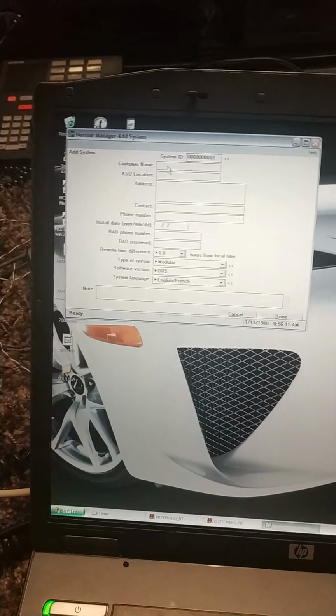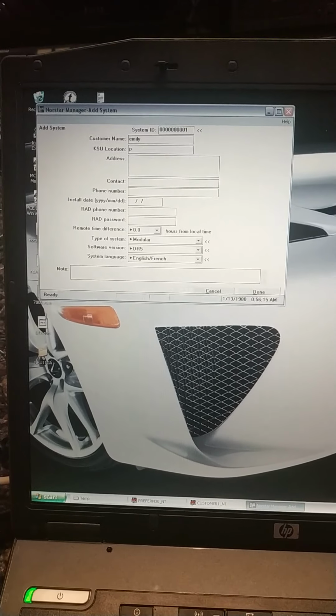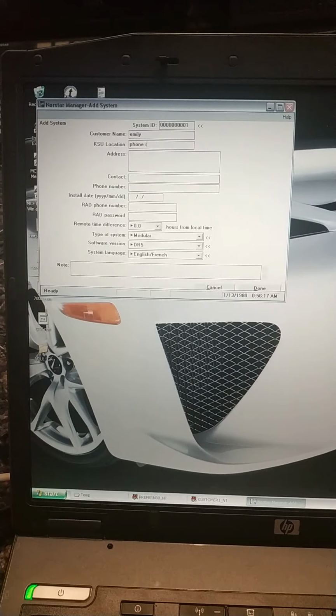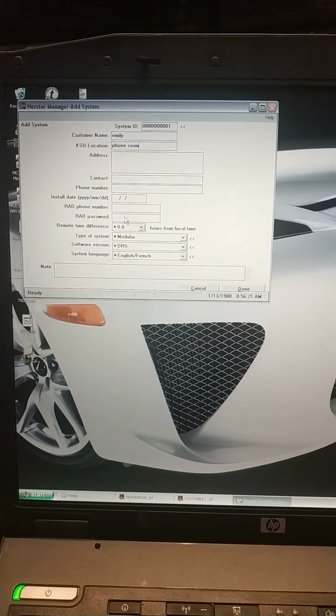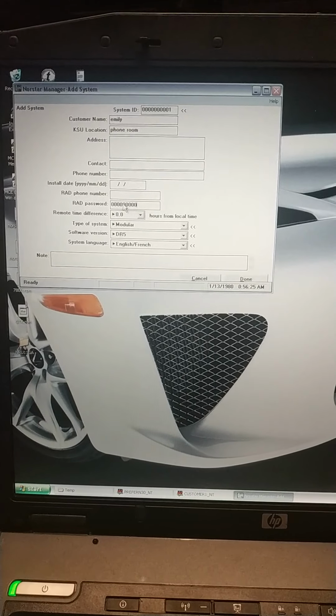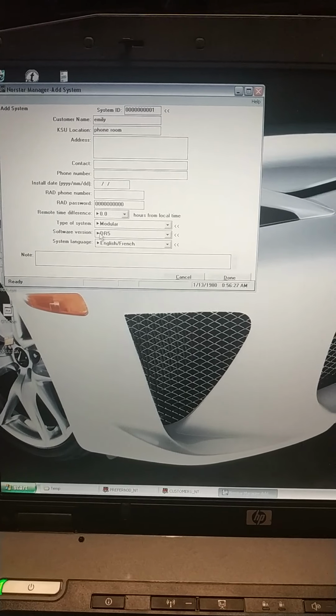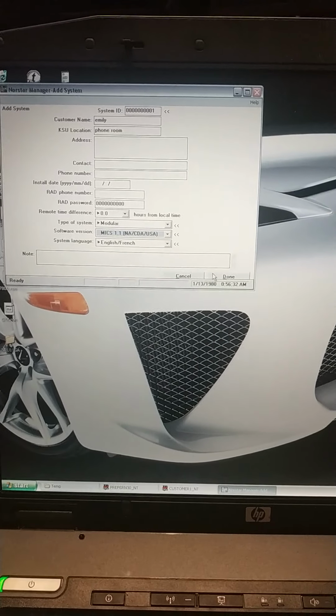Customer name, Emily. KSU location, phone room, and RAD password, 10 zeros, 1, 2, 3, 4, 5, 6, 7, 8, 9, 10. You have a modular system and you are running Modular ICS 1.1. Click Done.